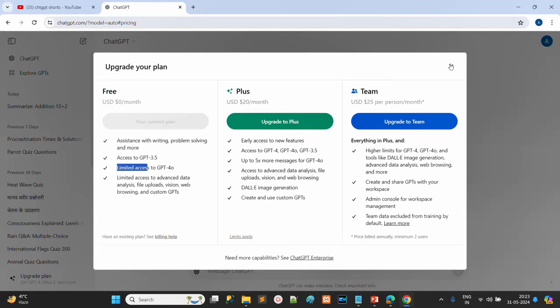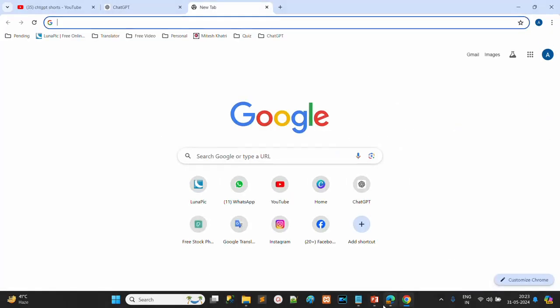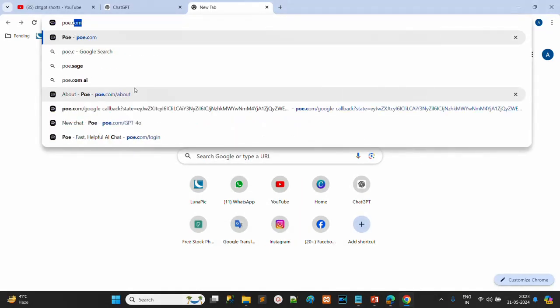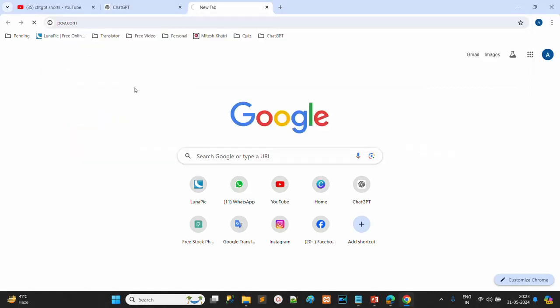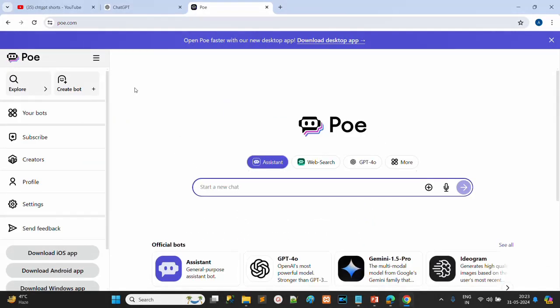So first of all, we'll check poe.com. This is the website, and it has been developed by Quora, and it was launched in 2022. So using this site, you can have a conversation with the AI. In this UI, you can see the assistant, the web search, and ChatGPT 4.0. If you click this one, now the features of ChatGPT 4.0 are available.